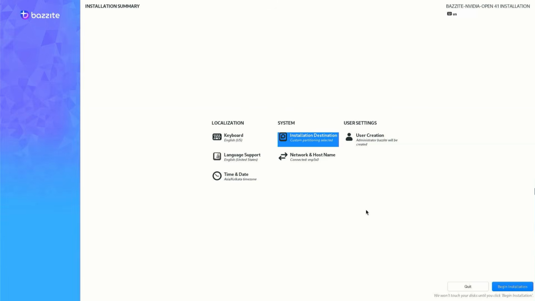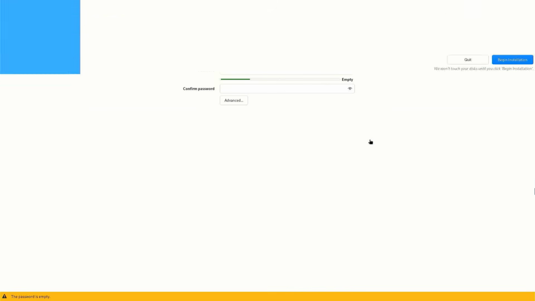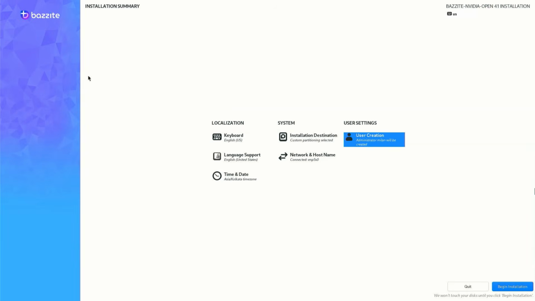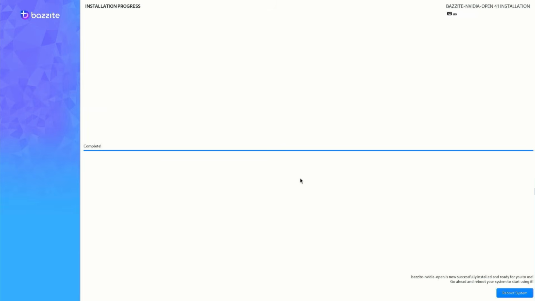Back on the main screen, click on User Creation to create a user account. Enter your full name, username, and a strong password. Click Done when you are finished. Now click Begin Installation. The installation process will now begin. This can take anywhere from 10 to 30 minutes or even longer depending on your hardware. Once the installation is complete, click Reboot System.